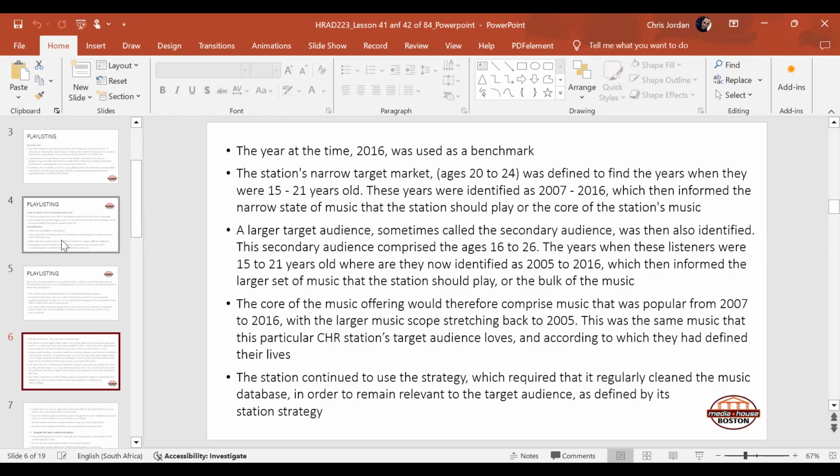A larger target audience, sometimes called the secondary audience, maybe the P2s, was then also identified. The secondary audience comprised people aged between 16 and 26. The years when these listeners were 15 to 21, where are they now, identified as 2005 to 2016, which then informed the larger set of music that the station could play, or the bulk of the music.